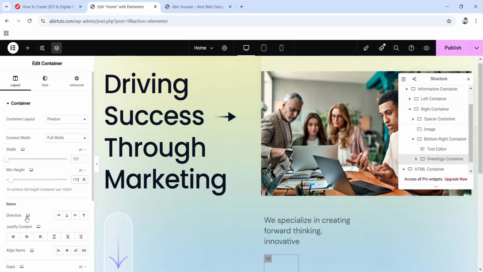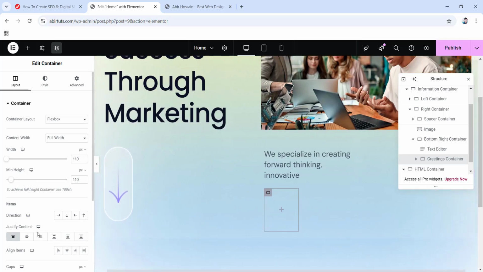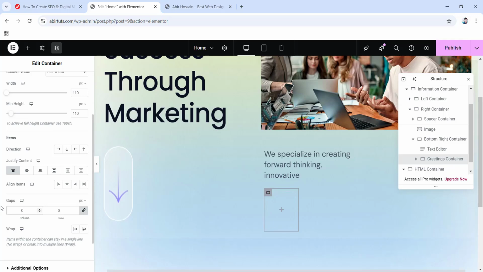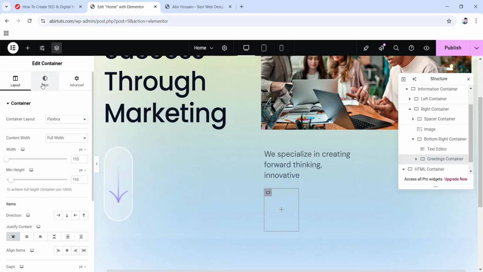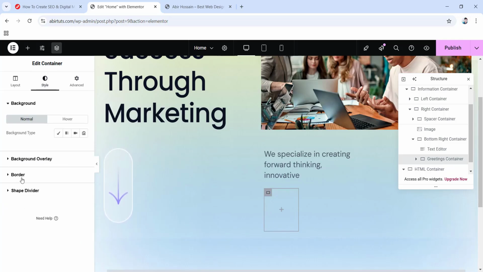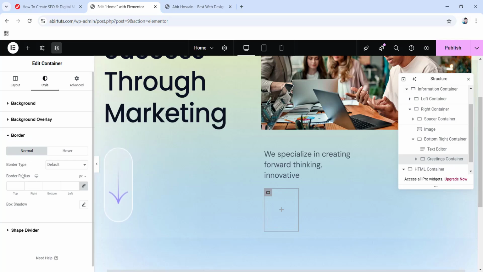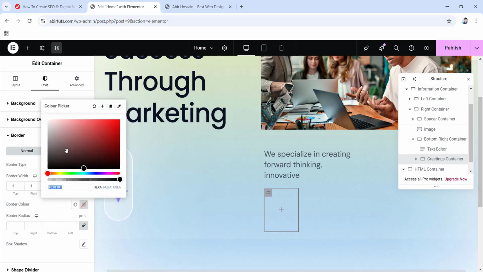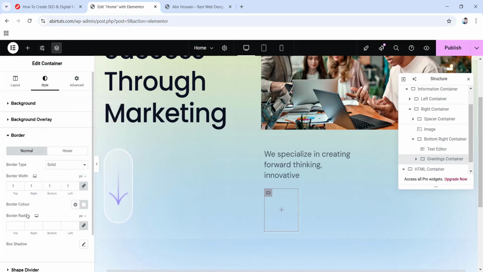Set the justify content to start. So this is how it's looking. And also set all the gaps values to 0 pixels. Then go to its style tab. Here inside of this border dropdown, set the border type to solid. Then set the border width to 1 pixels, all of them. And for border color, make it completely white like this. Then go back. And for border radius, set all the border radius values to 100 pixels.